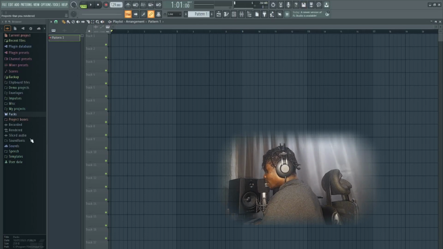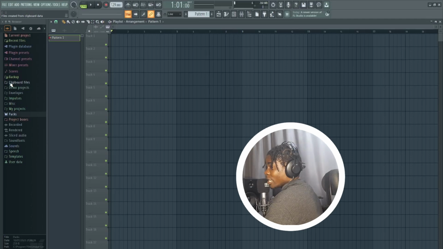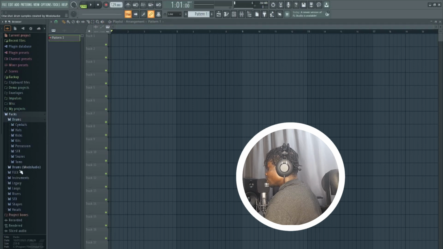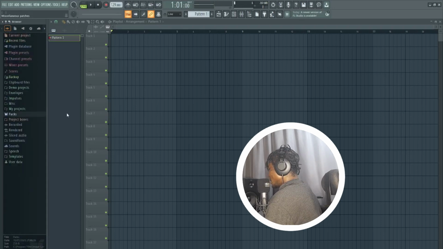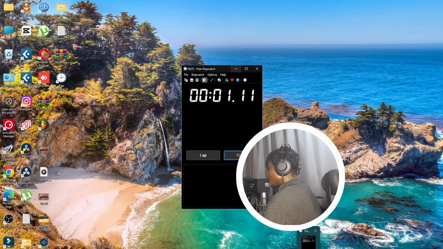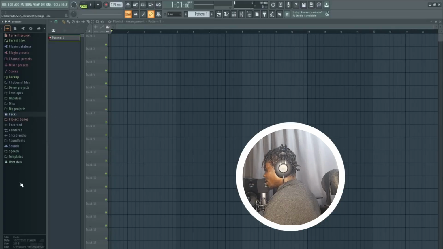Now, let's go back to the browser. The work of this browser basically is just to store your recent files, your backup files, your packs, and your presets. That is all. Now, the packs are, let's say, a kick, a snare, hi-hats, congas, percussion loops, etc. Those are what most of the time we use making beats, right? I was saying I recommend this though, because it comes with the inbuilt kicks, snares, toms, the hi-hats, like everything you need to get started. Now, that's for the browser.